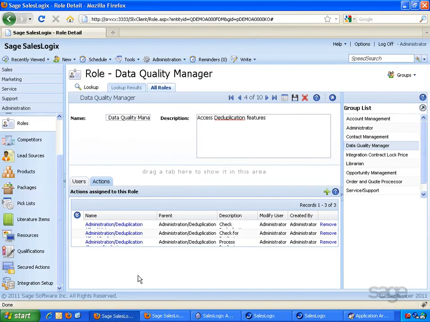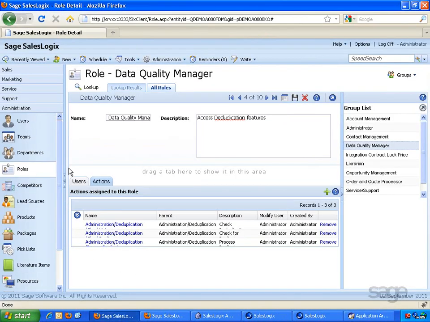The roles and the secured actions are particularly interesting for this video because it's unlike anything you've seen in the LAN administrator before. The roles and secured actions are unique to the web client. And the last 4 features that we'll compare between LAN and web, you've already seen, and that is users, teams, departments, and the library.